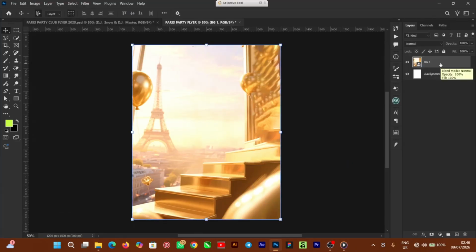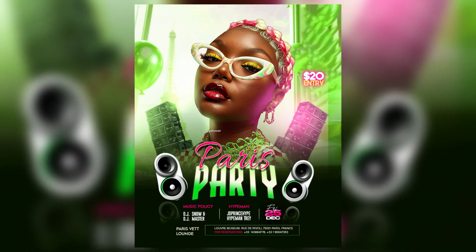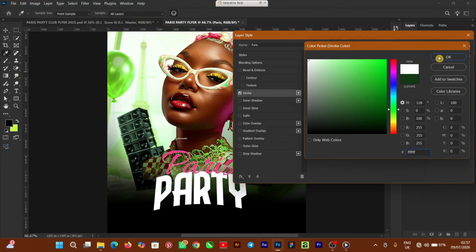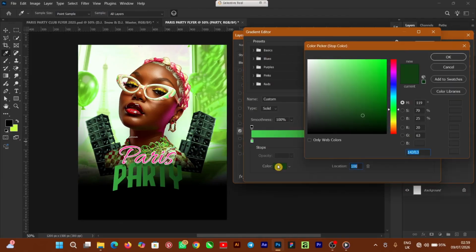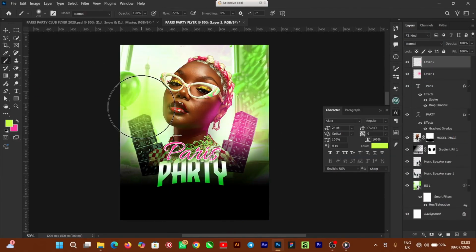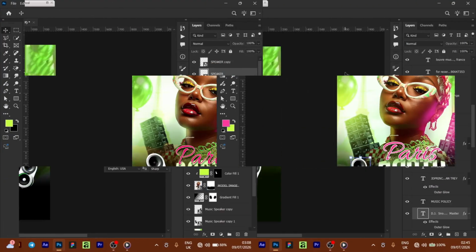In today's episode of our Photoshop series, I want to walk you through how you can design this Paris Party Club flyer in Photoshop. I'll show you step by step and make Photoshop very easy for you to follow and use in this tutorial today. Without wasting too much of our time, let's head over to our new file.